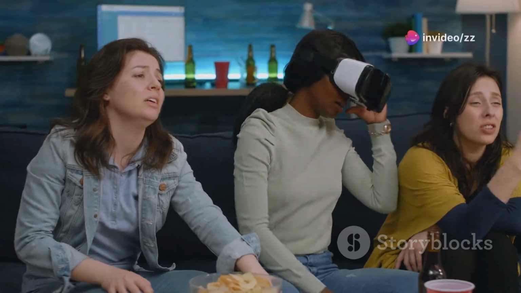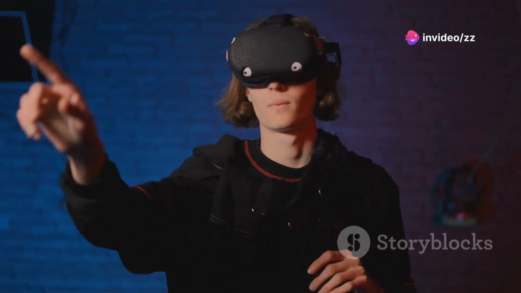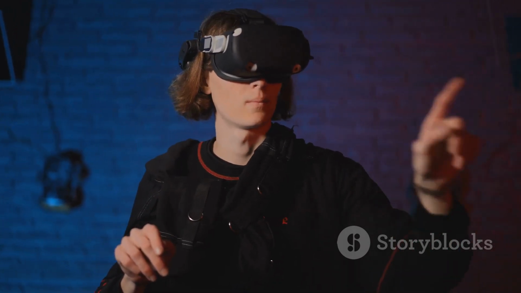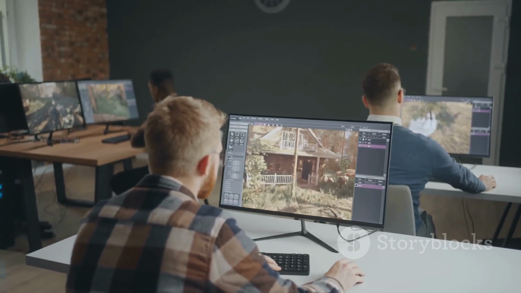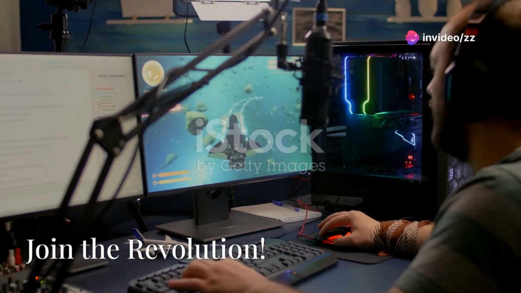The possibilities are endless. With advancements in virtual reality and augmented reality, we're on the cusp of blurring the lines between the digital world and the real world. The future of 3D graphics is bright, and we're only just scratching the surface of what's possible.